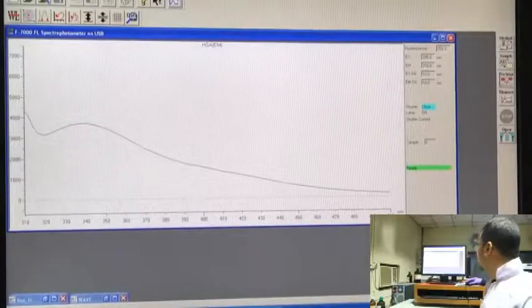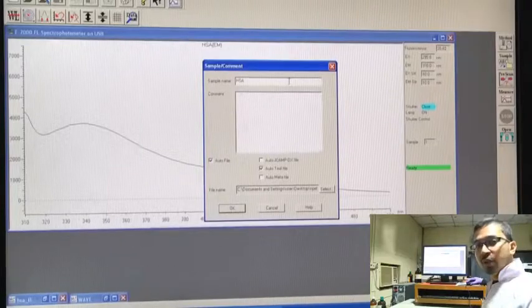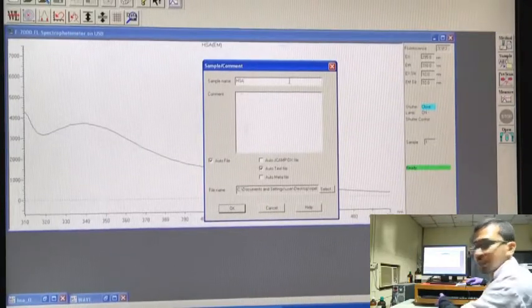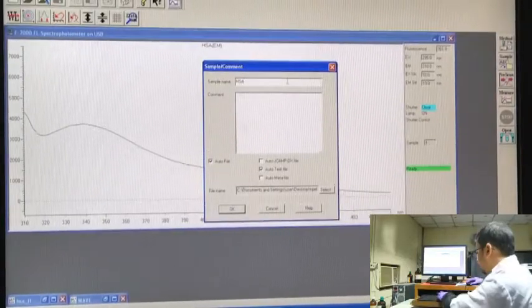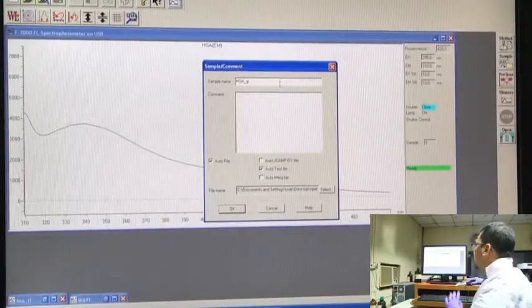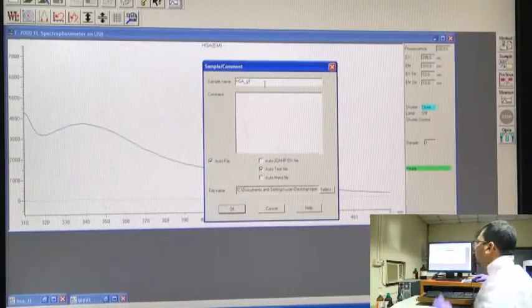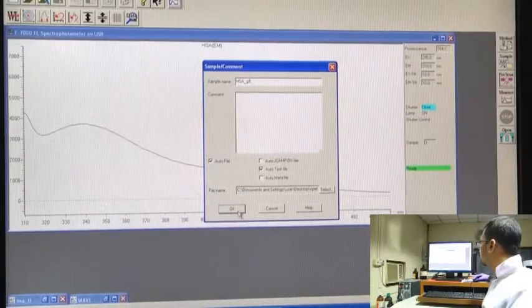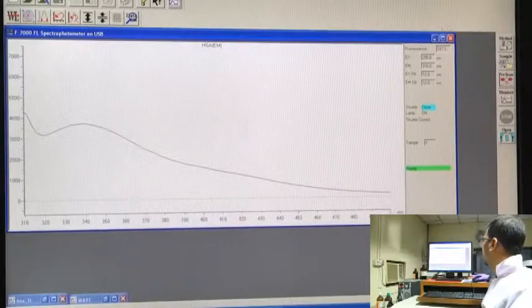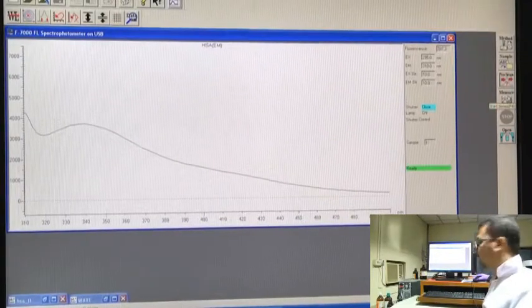Now, we will set a sample name out here. Initially, it was only HSA. Now, we will set as HSA underscore G. G indicates guanidine hydrochloride. For the first sample, we will set it as G1 and OK, and we will go to measure directly.